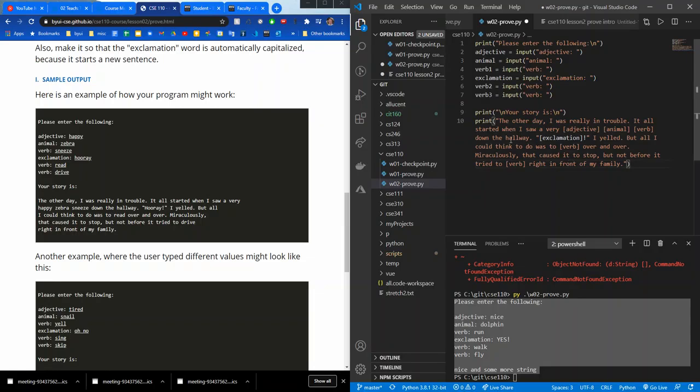All right, now I'm just going to read through this. The other day I was really in trouble. It all started when I saw a very adjective. So let's go ahead and turn this into an actual variable. I'm going to close my string. I'll say plus adjective plus, and then open my string back up.